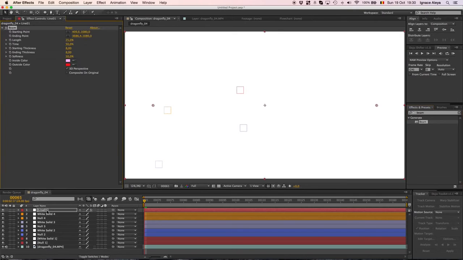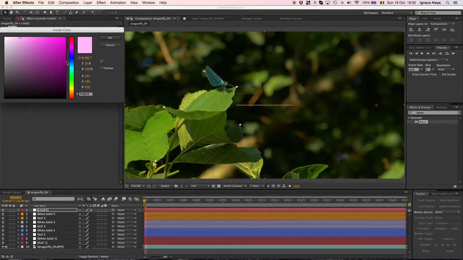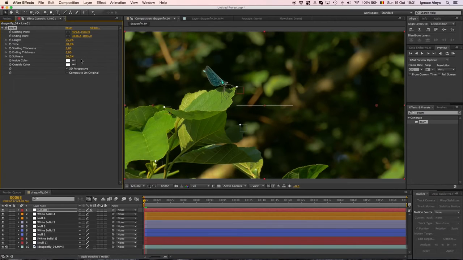Okay, drag it onto our solid, and now we have an ugly beam effect, but we're going to change this color both to white. Okay, so something went wrong with my voice there.